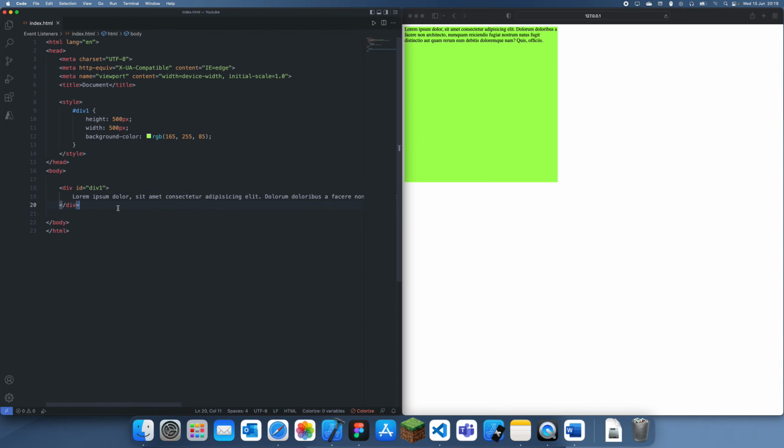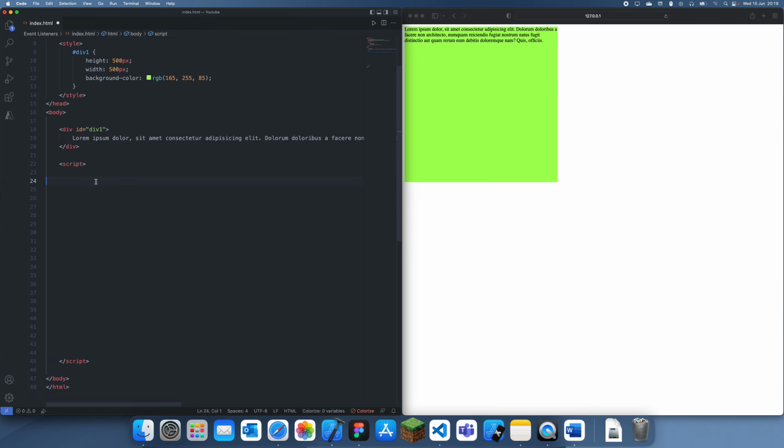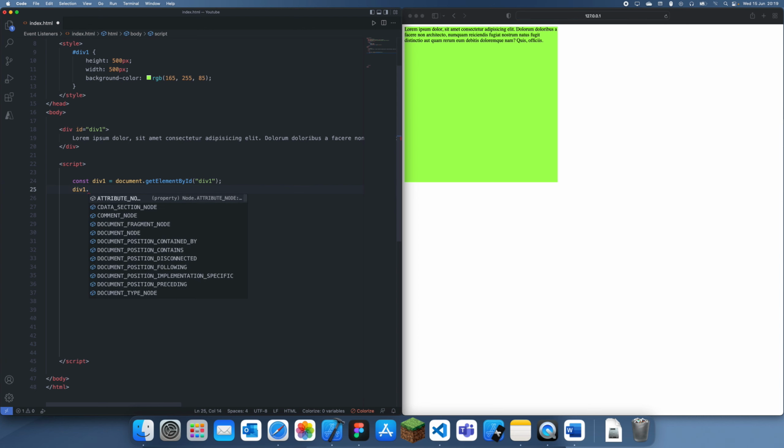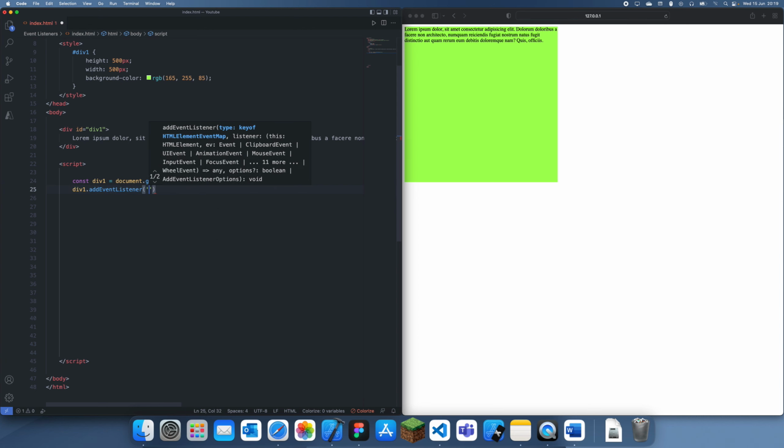Now we have this div, and I'm just going to do some inline JavaScript because it's really simple. So here's our script, and we can add an event listener to this div really simply. Let's first reference this div: div1 equals document.getElementById, and it's just div1. Then we can attach an event listener to this by doing addEventListener, and inside of this we can do anything.